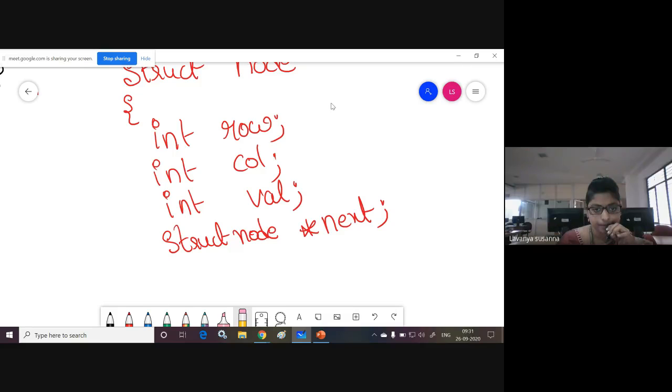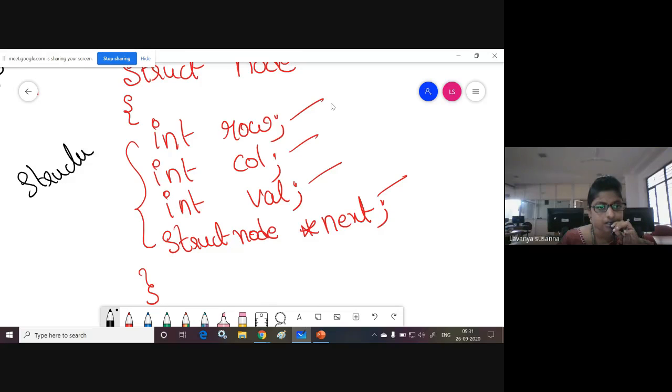Yes, see here, close the structure. After that, see, row, col, val, next, all these are structure members. The variable row, the variable col, the variable val, and the pointer variable next. All these are declared inside the structure. That means these are called structure members.